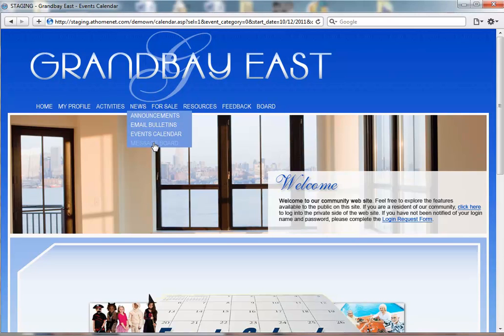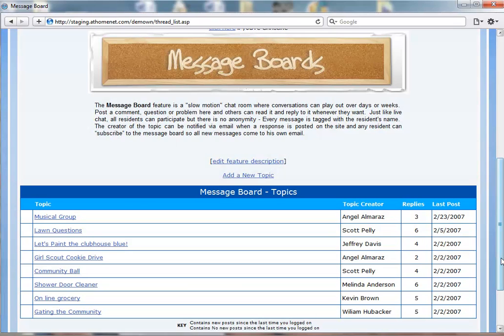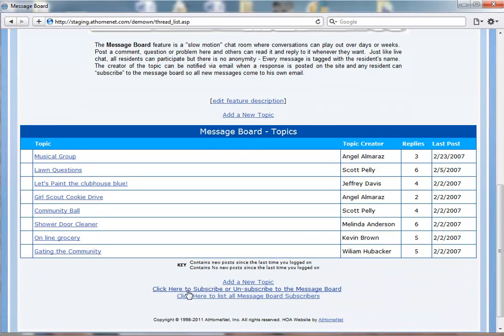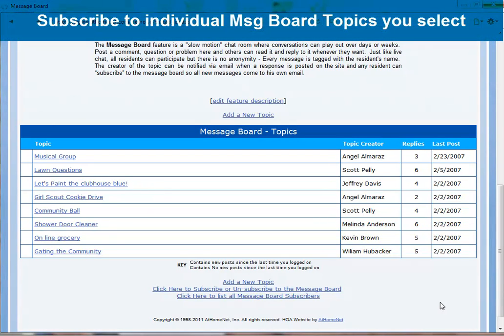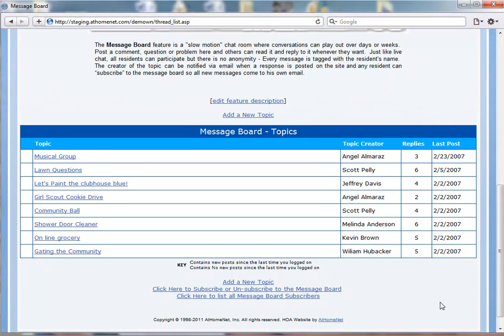which is to our message board feature. Lots of our communities have active message boards where residents interact with each other on a variety of topics. Previously, residents were able to opt in to receive email updates from all threads and posts on the message board. Here you would click to subscribe or unsubscribe to the message board as a whole. We've now added functionality so that residents can subscribe or unsubscribe to a single thread or post, tailoring their experience on your website to meet your specific needs.